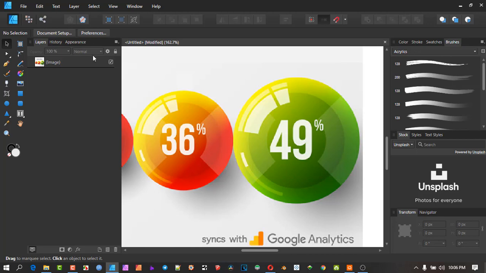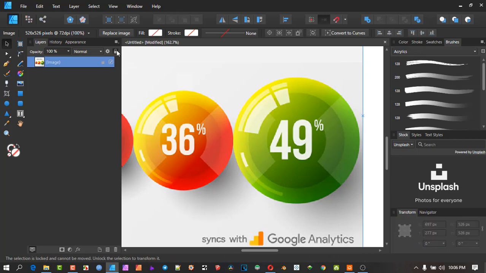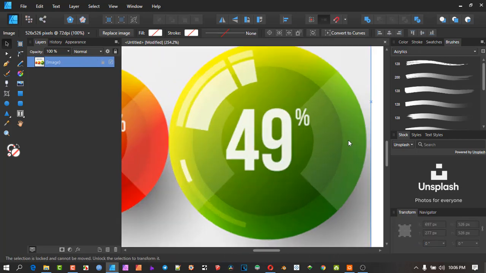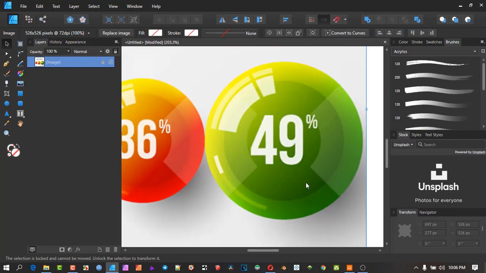So before we get started, I'm going to just lock this layer so I don't constantly move it around. I click that lock button on the layers. Let's see what we have here. We've got outer circle. There seems to be an inner circle.